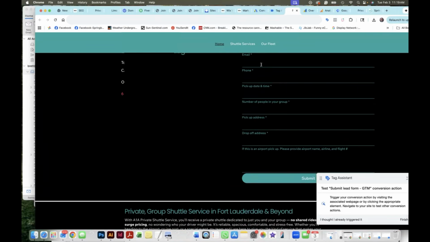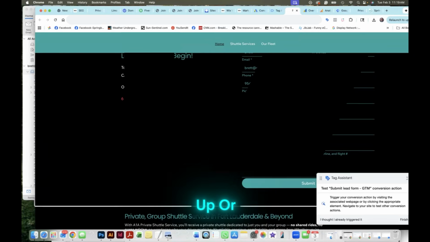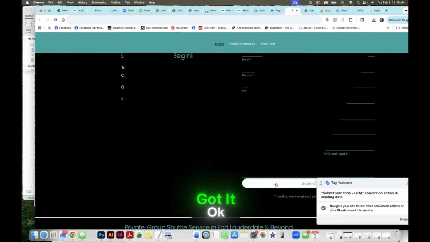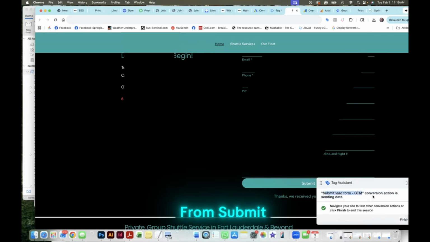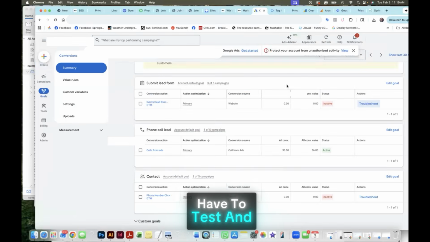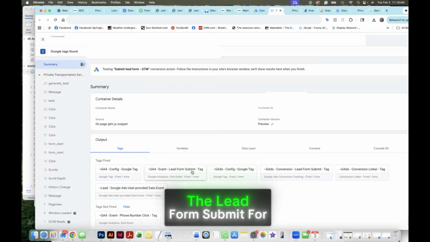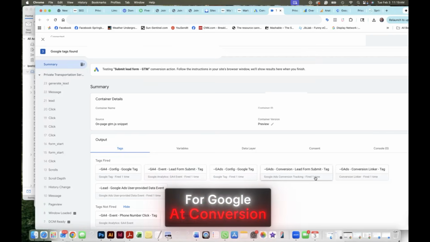Can you please speak? I think you have it, and now you can just select the option. Okay. Can you see now? It's sending data, like lead form submit GTM, the conversion action is sending data. Okay? So now we have to test, and the tag, if I show you, the tag is fired, okay? The lead form submit for Google Analytics fired one time. Yeah, lead form submit for Google Ads conversion one time.